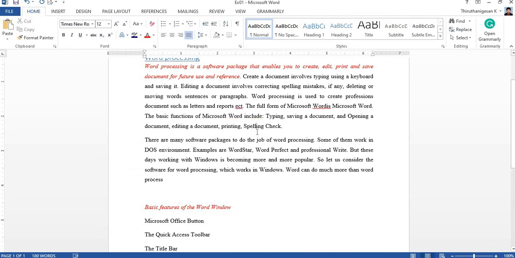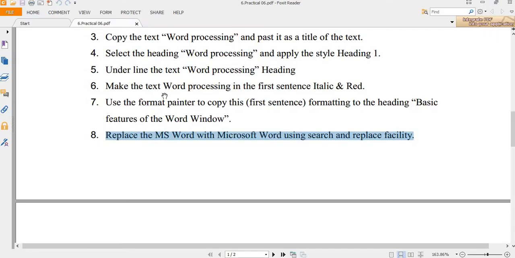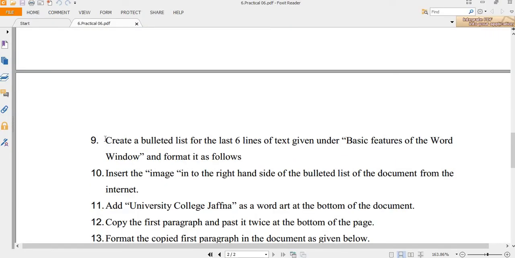In some documents, there are some words you want to replace. There may be 100 or 200 pages in your document. Sometimes you want to check and change the word, replace the word this way. You can utilize this facility. Then we'll move on with question number 1.